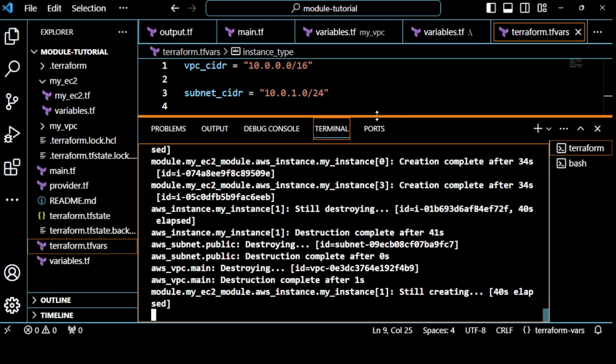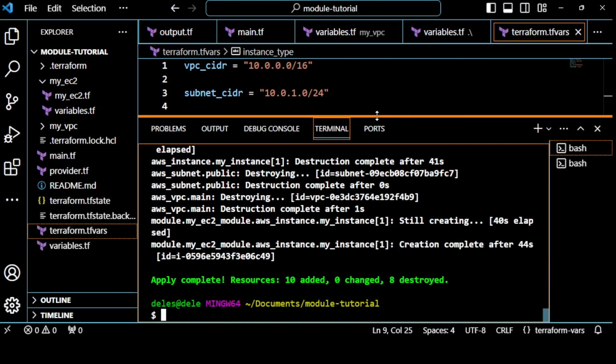As I said before, you can see there's some creation and destruction going on. It's destroying the old one and rebuilding the new. Now apply complete. Resources: 10 added, 0 changed, 8 destroyed. So it destroyed the former 8 and created 10. Brilliant. So we shall go back into the console to see if what we want has been created.